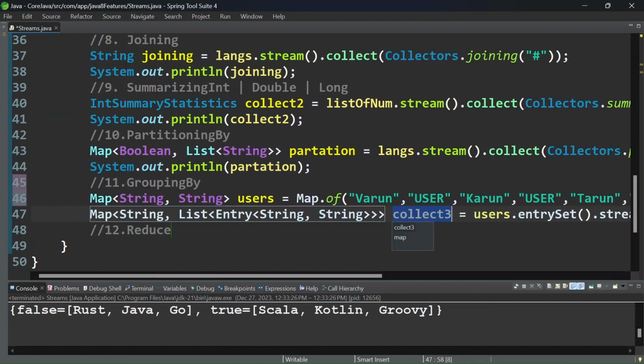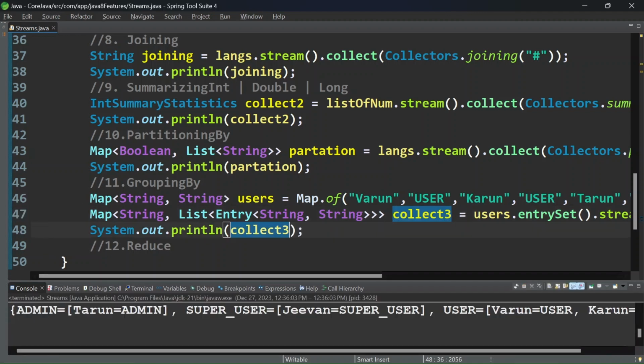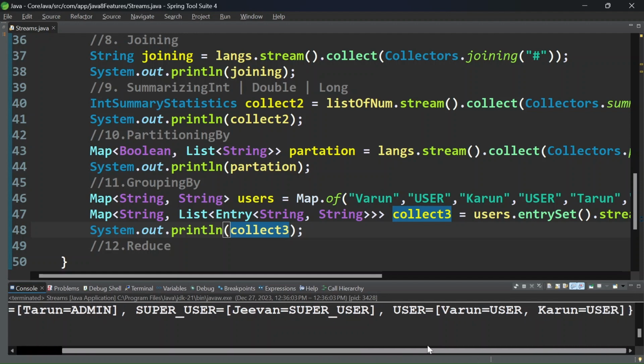So try to assign it to a variable and try to print that result. Try to run. Here users are grouped by their role name. So admin will be 1, super admin will be 1, then user will be 2. So this is the usage of groupingBy.